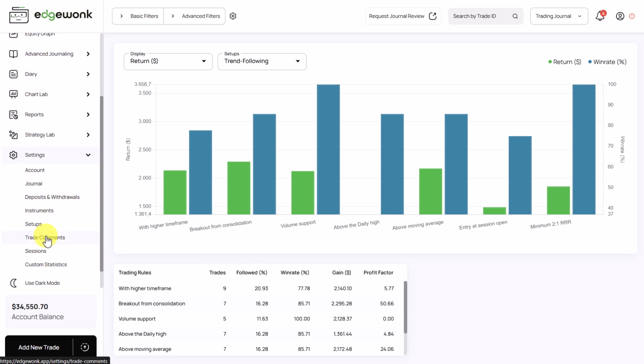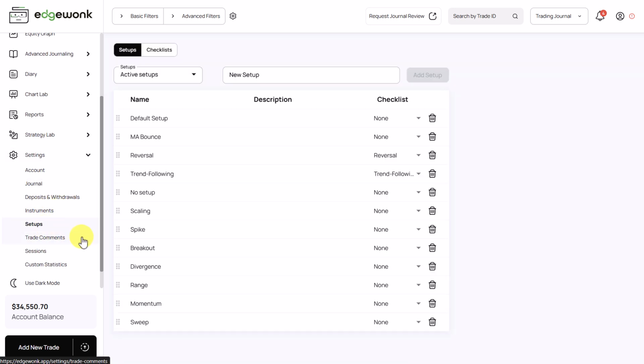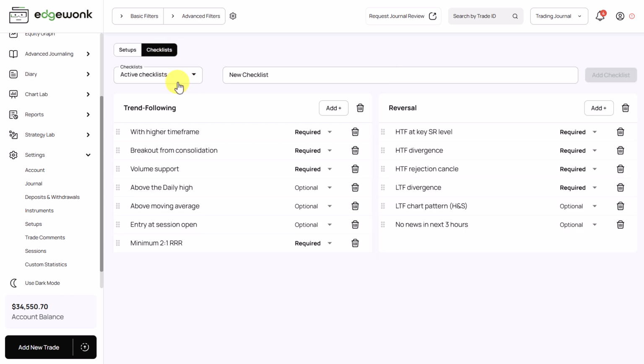So under Settings, you have to go to Setups, and you see there's a new column called Checklists. But we have to first create a new checklist. And for that, you click here. And you can see I have already entered two checklists here. One is called Trend Following, one is called Reversals. Each checklist has different criteria. You can add new criteria, of course, here. You can then rename them.